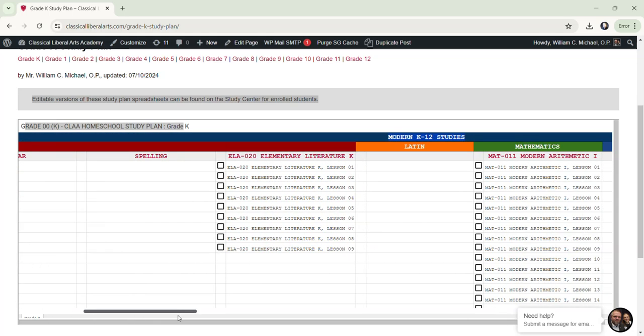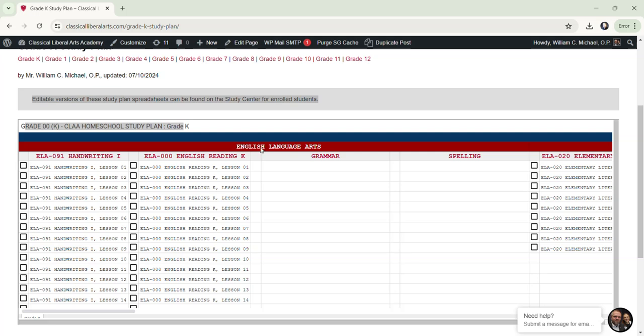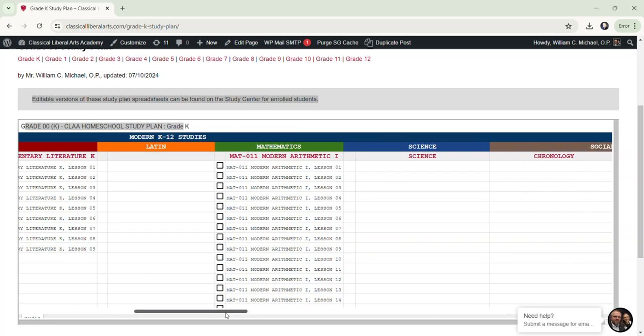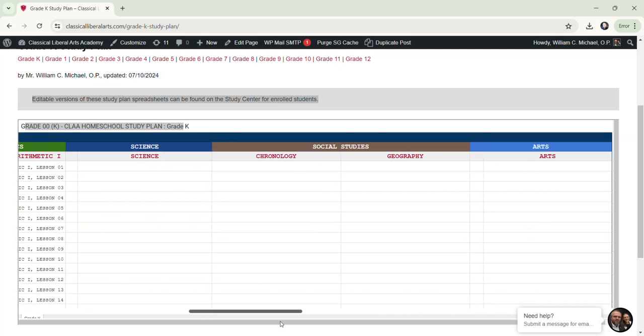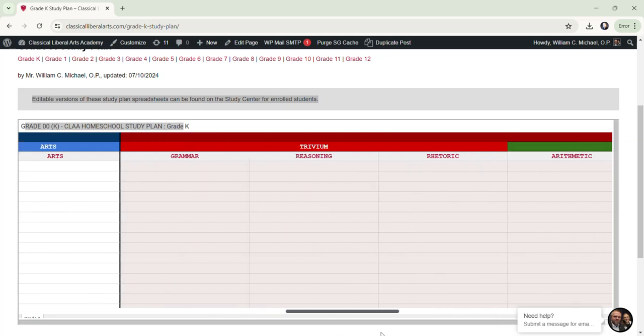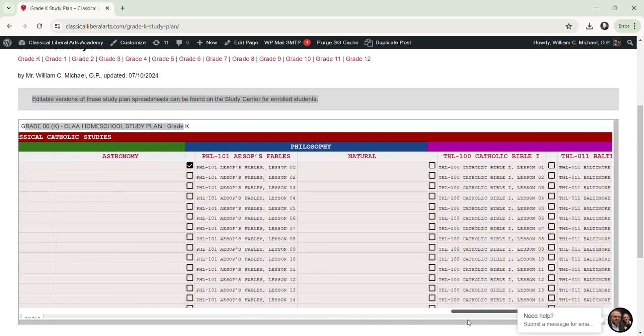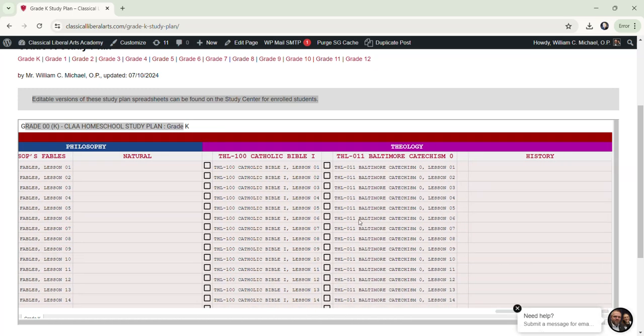Now underneath that top bar, you'll see there's another bar where the subject areas are identified. So here you see English Language Arts, and you'll notice that that bar actually covers a few columns. If we move to the right, you'll see that there's this orange Latin bar, then the green Mathematics, blue Science, brown Social Studies, a light blue Arts. And then when we get into the Classical Studies, we have the red Trivium, green Quadrivium, blue Philosophy, and purple Theology. So you can see that you've got the major division between Modern Studies and Classical Catholic Studies, and then you've got the subject areas marked out with those different color bars.